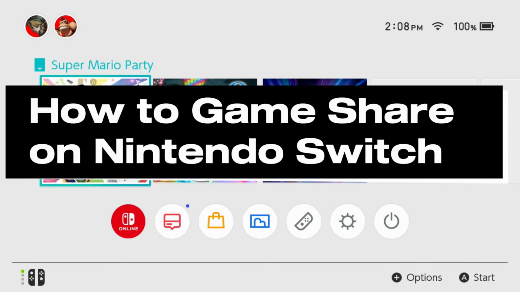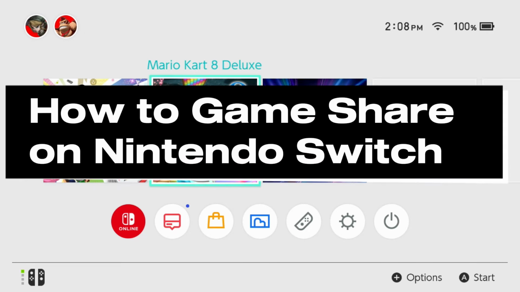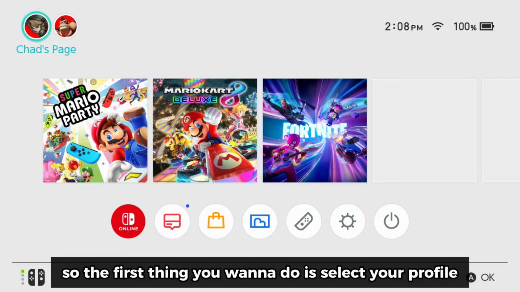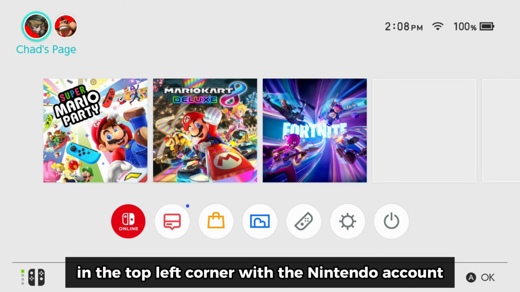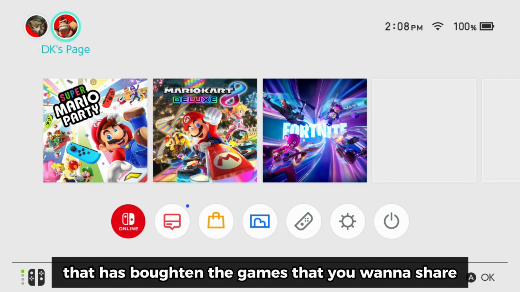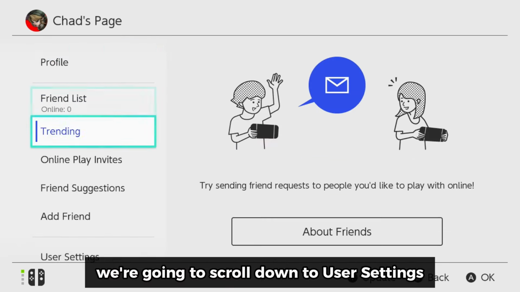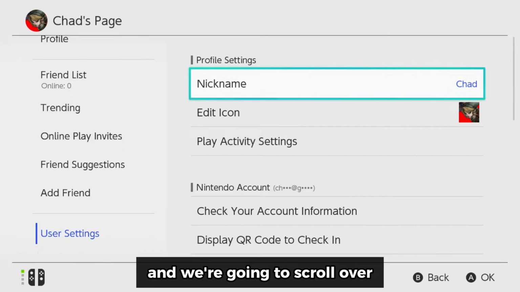In this guide, I'll show you how to game share on your Nintendo Switch. So the first thing you want to do is select your profile in the top left corner with the Nintendo account that's bought the games that you want to share. So once you've done that, we're going to scroll down to user settings and we're going to scroll over.